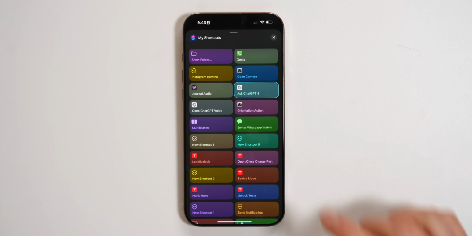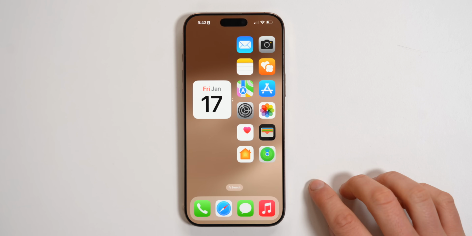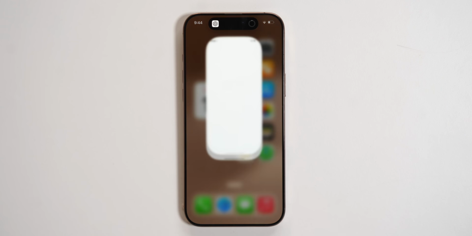Apart from text, you can also open ChatGPT by voice. So if you hold on the action button, it will open up the voice inside of ChatGPT, the advanced mode.